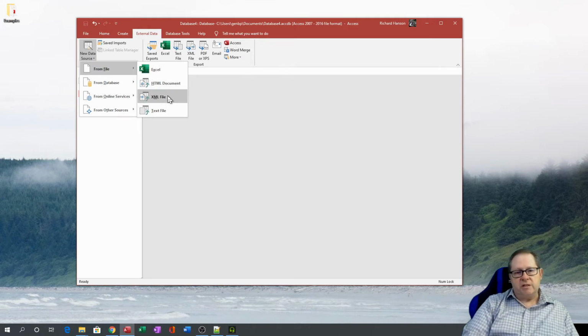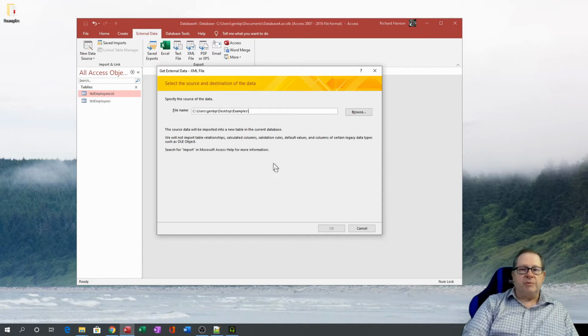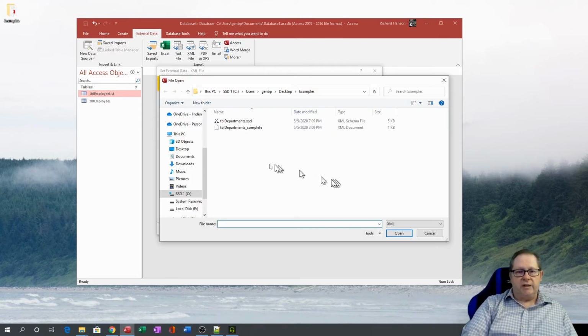What's really crazy about this system is it even recognizes XML files. XML files can be pretty interesting as a data transfer medium where it transfers both data and metadata. And so I'll browse for an XML file. This department's complete file is what I want to use for my XML file. Notice it also has a schema file here, and they tend to come in pairs that way.